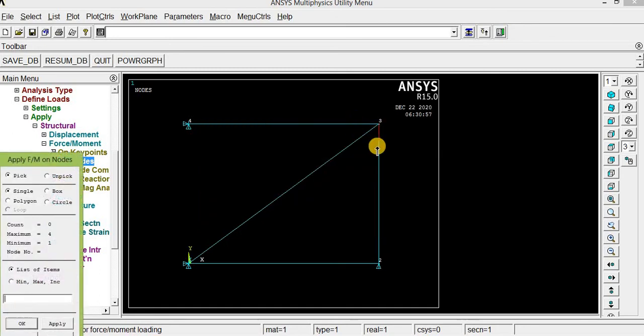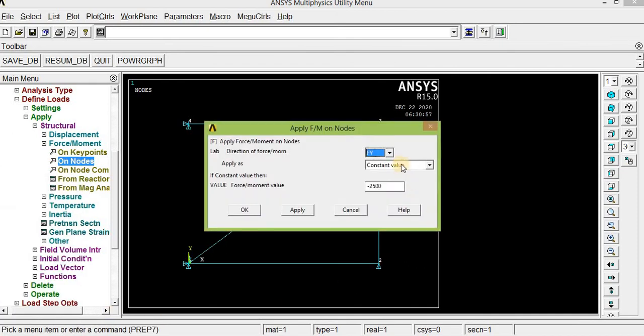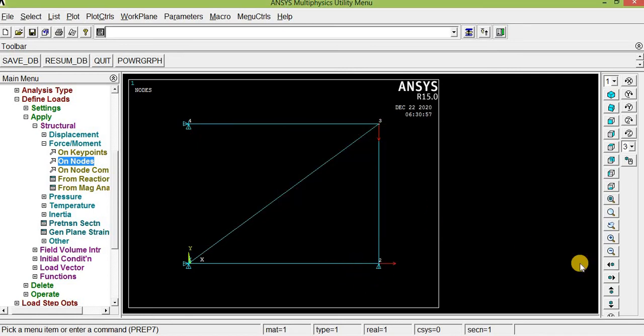Click apply. So you can see 2500 Newton of force is acting on node 3 towards downward. Then select node number 2, apply. It should be in x direction, so click Fx and it should be 2000 Newton positive. Then only it will apply towards right side, so click OK. So now you can see all the forces have been given.